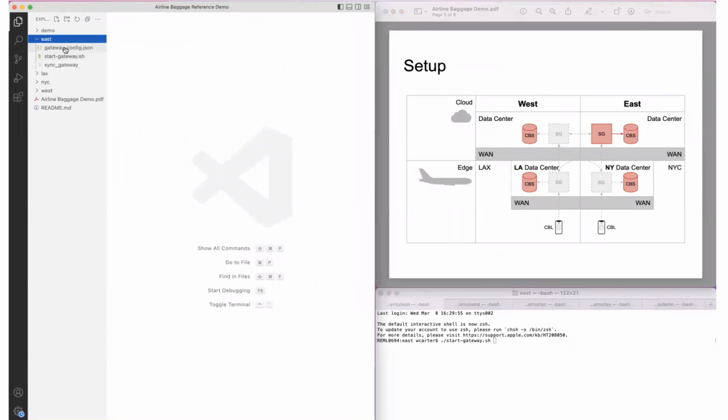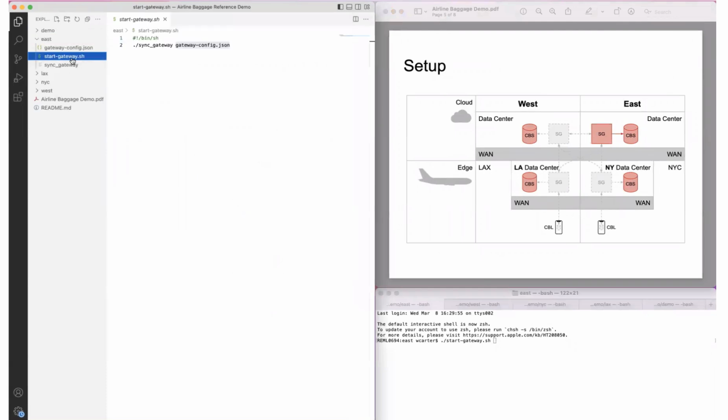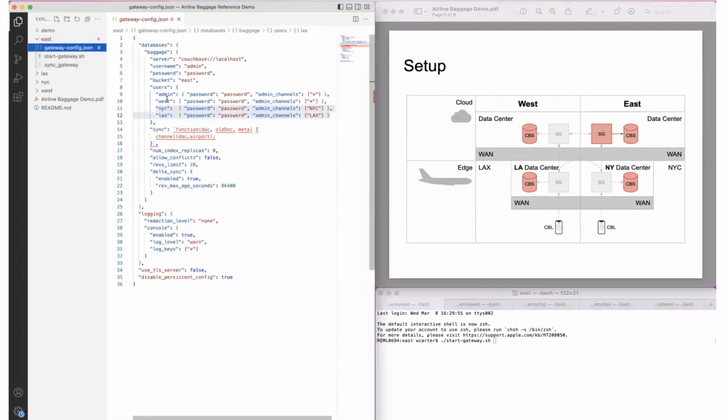Inside this directory, I have the configuration for the sync gateway, and a shell file for launching the gateway binary that's sitting right next to it, and passing in this config. So let's look at the config. This is the config for this gateway node. It includes an admin user that's going to be used for all of the demo scripts that we run. Then it has 3 users set up, one for the West, one for New York City, and one for LAX, so that these synchronization lines, when we go and turn those on, can connect.